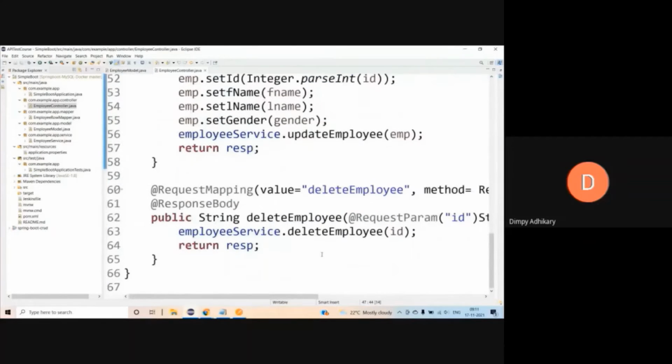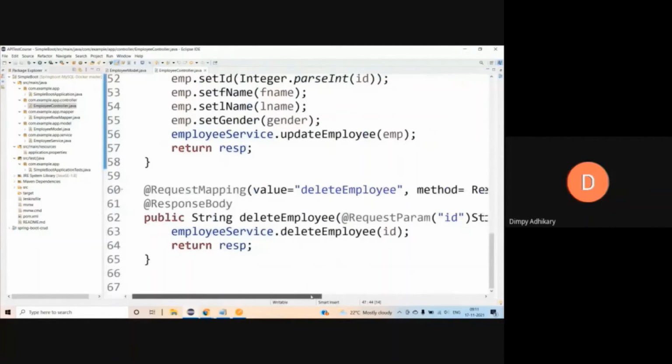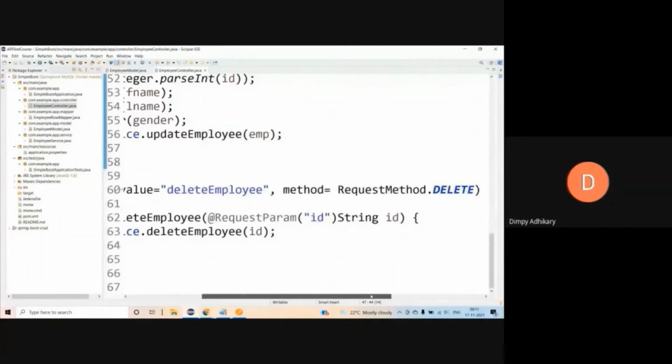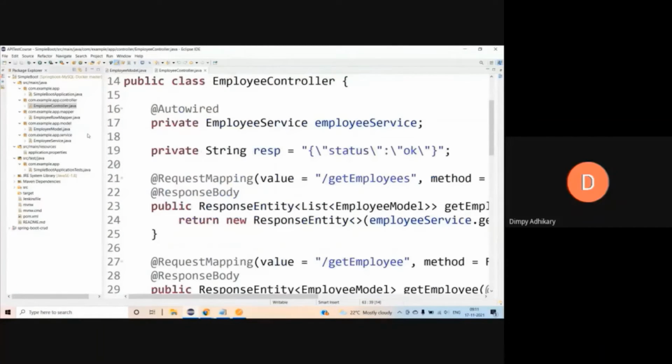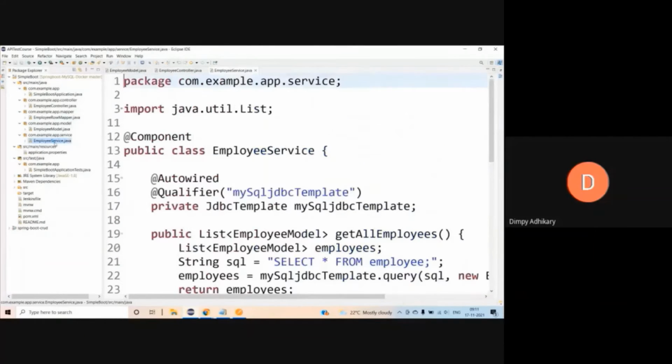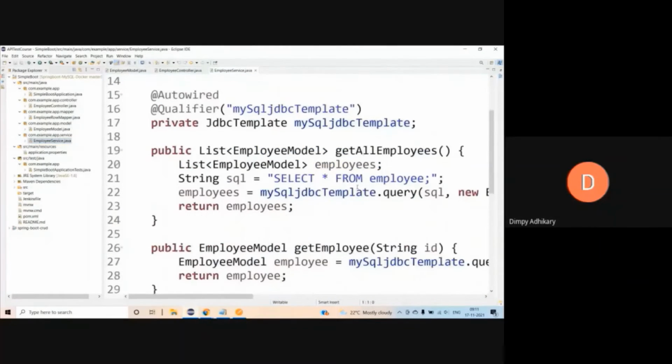Okay. Then the last one is delete. So request method is delete and parameter is ID. It is deleting the record. We covered the model, we covered the controller. So there is a service class here. If you see the service class, this particular code is actually using MySQL DB.